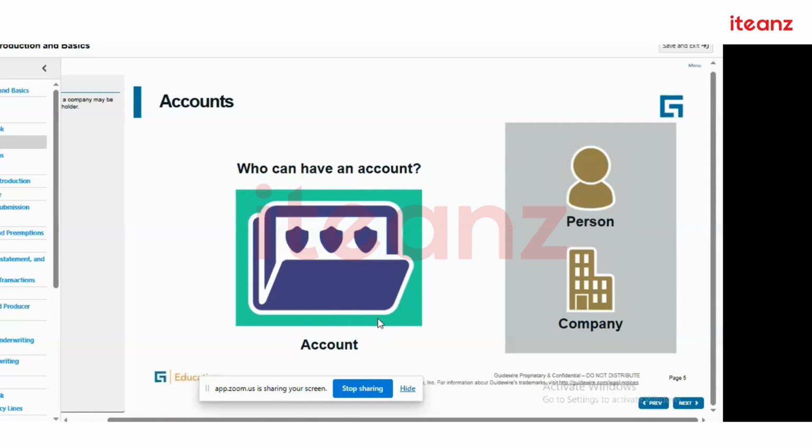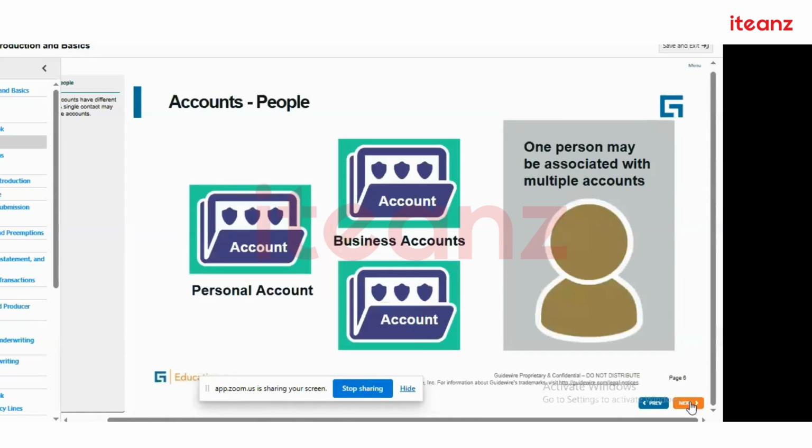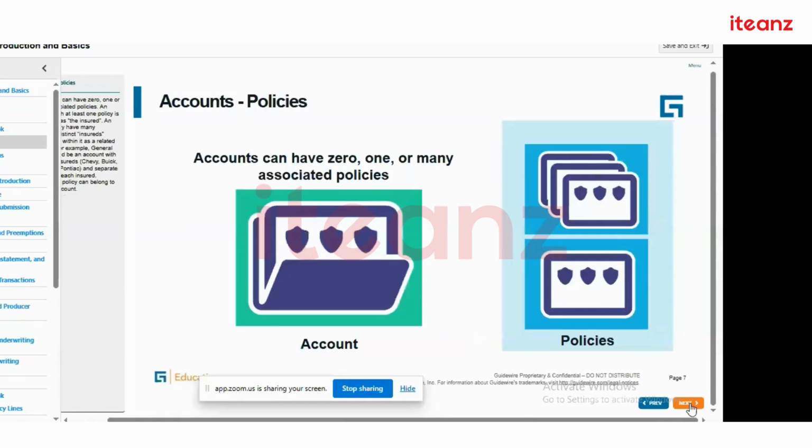So this is the basic thing. Who can create an account? It can either be a personal account or a company's account. Okay, and then we can have a personal account like this and business account. This is company's account basically. And one person may be associated with multiple accounts as well. That's also possible. And accounts can have 0, 1, or many associated policies as well. I told you, you can simply create an account without any policies. You can have one policy or you can have many policies. Okay, that is possible. But one policy cannot have multiple accounts. It can be tagged to one and only one account. Okay, that is another thing.